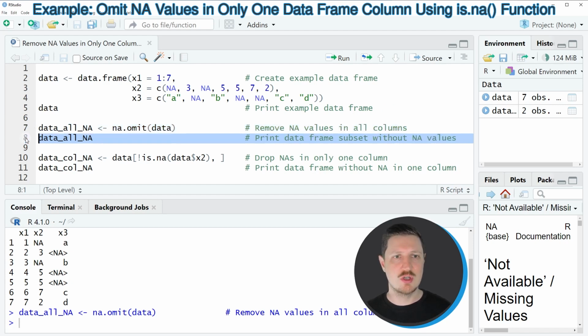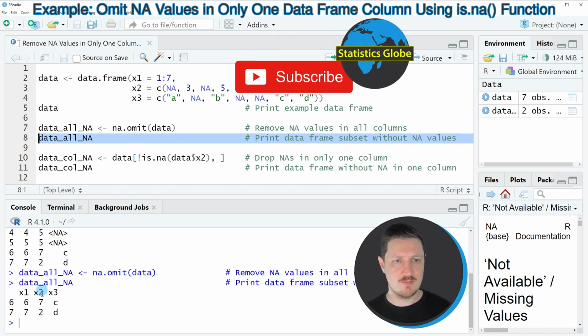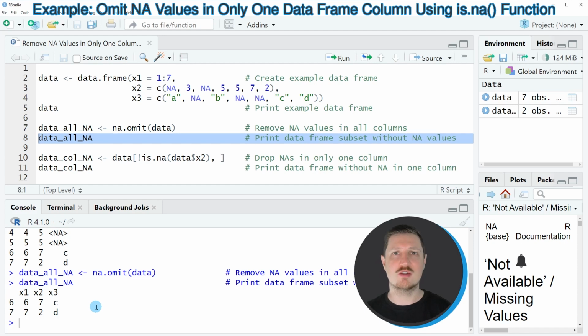After running line 7 of the code, this new data frame called data.all.na is appearing at the top right of RStudio, and we can print this data frame to the console by running line 8 of the code. Then you can see that our output data frame contains only 2 rows. All of the values in our data frame are not NA. However, as you have seen in this example, we have removed many rows from our data set.